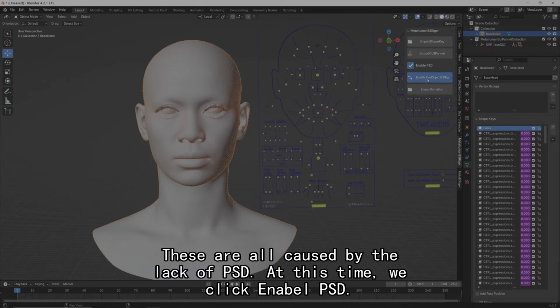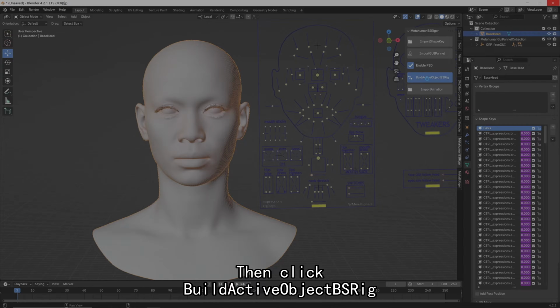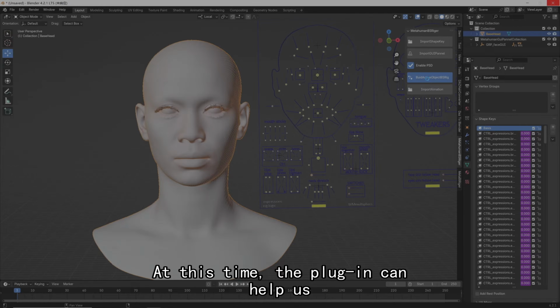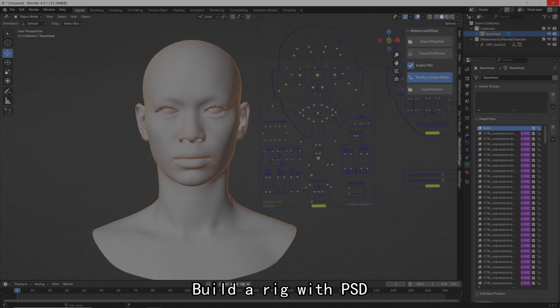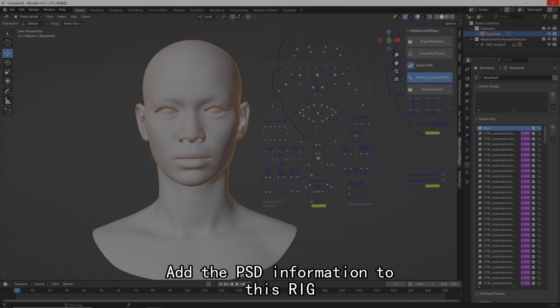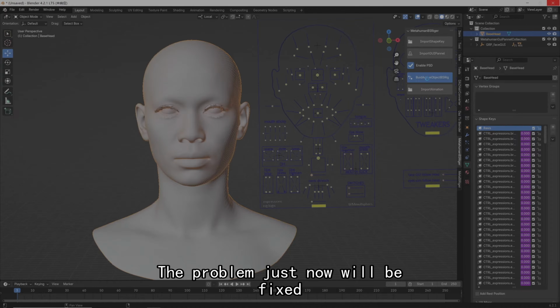At this time, we click Enable PSD. Then click Build Active Object BSRig. At this time, the plugin can help us build a rig with PSD. Add the PSD information to this rig. The problem just now will be fixed.